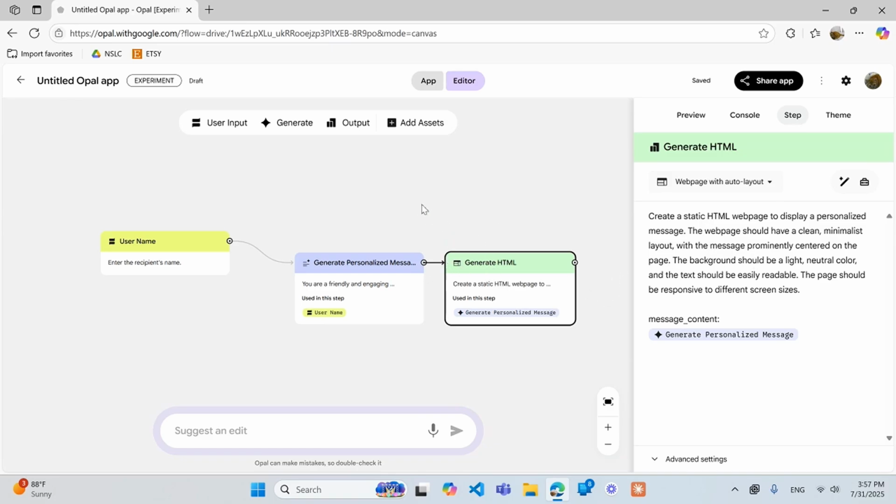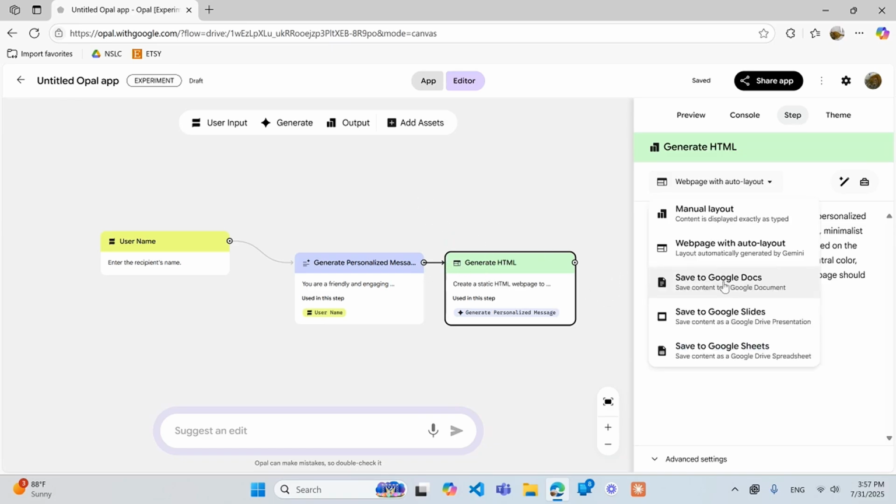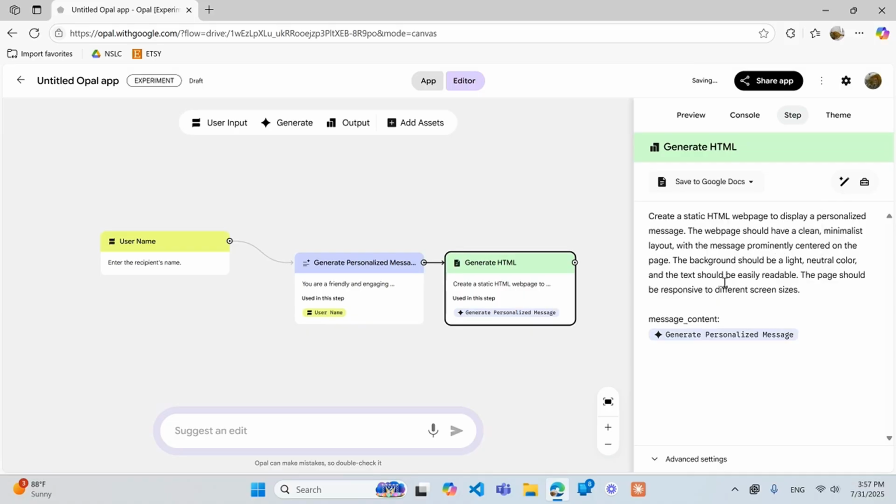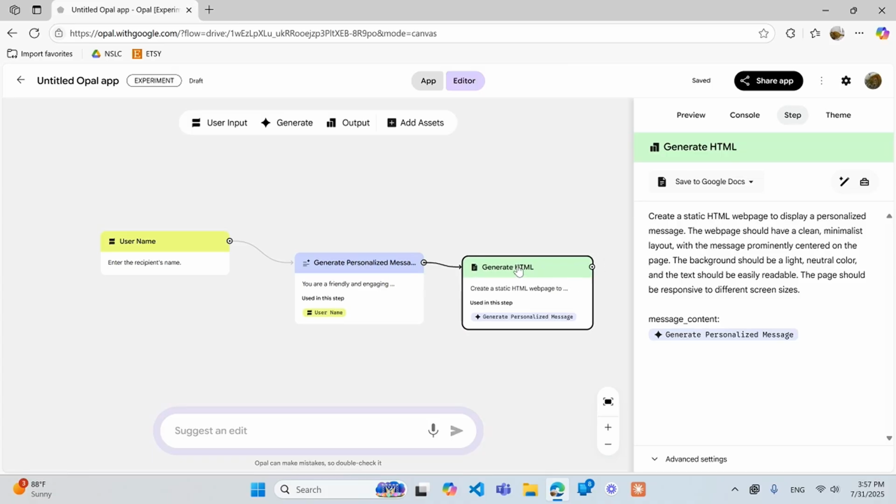If we head on to the next one, we're going to have save to Google Docs. This will basically have your output be straight into a new Google Doc. So it'll take whatever your generate step did and your previous step and everything that's going to be outputted in your app section. If you look over at this app tab up at the top, this is where you get your output and this is where you see your result and everything.